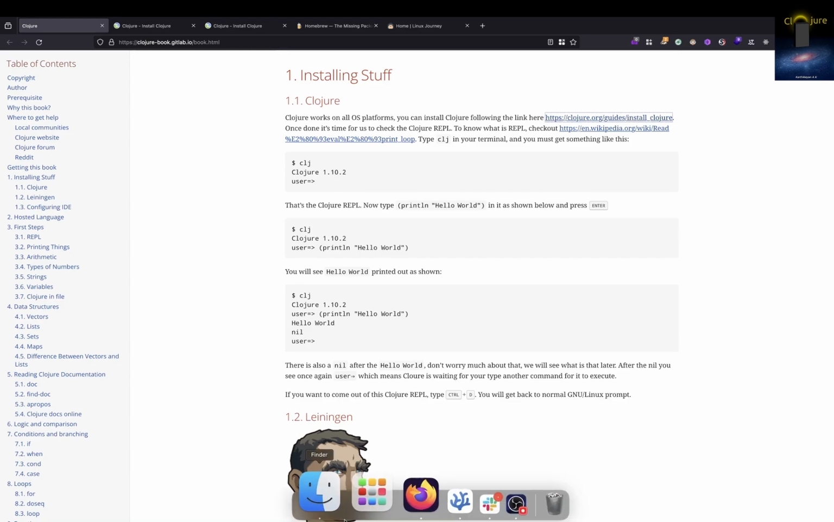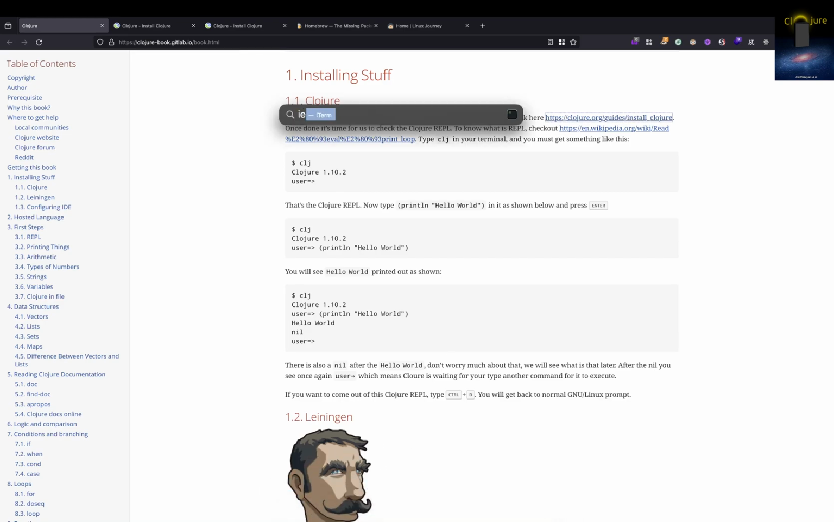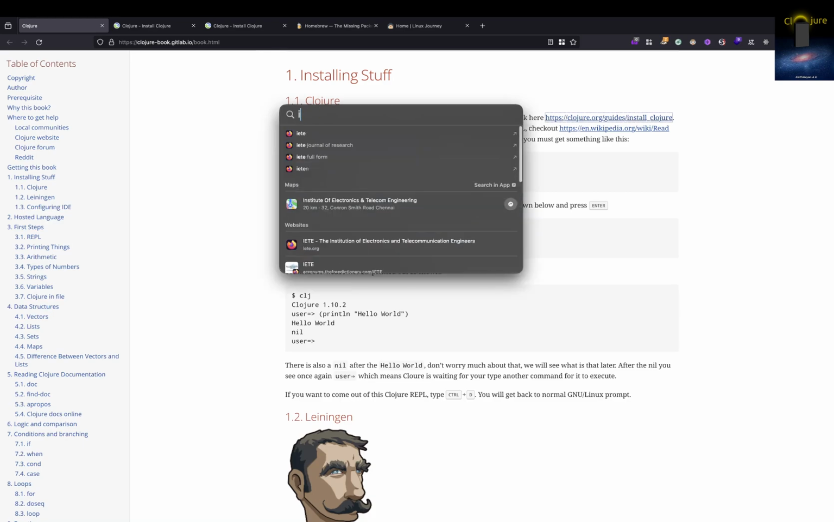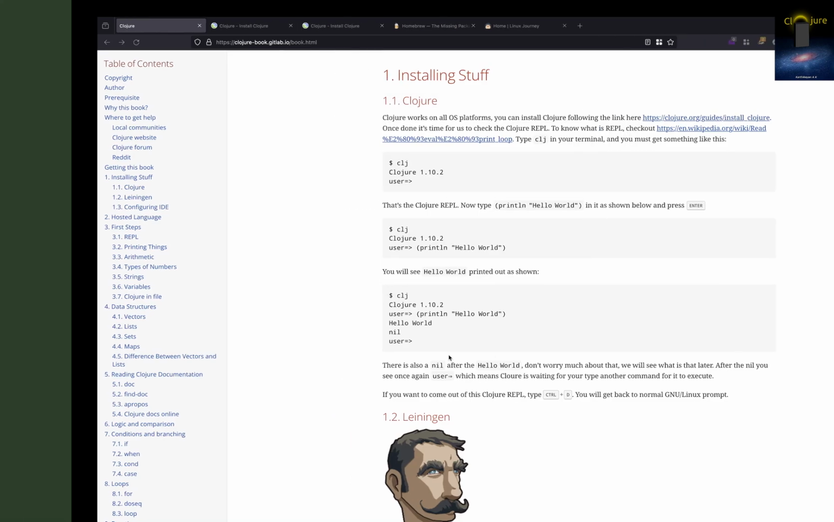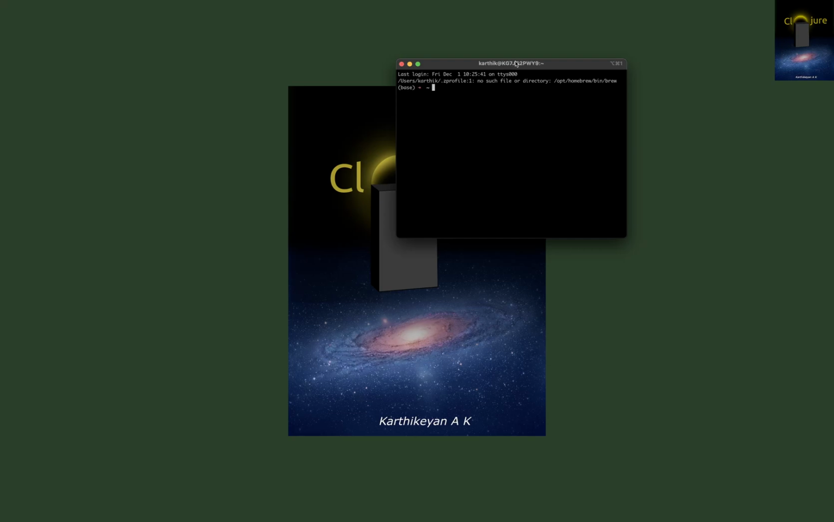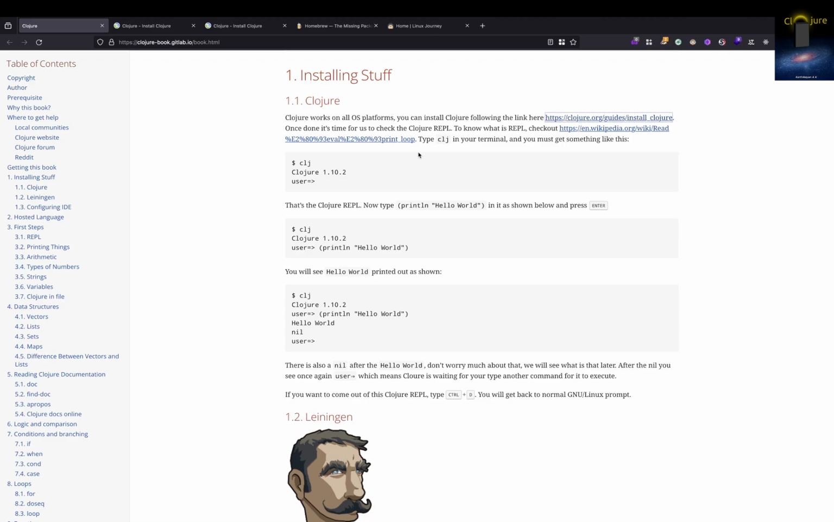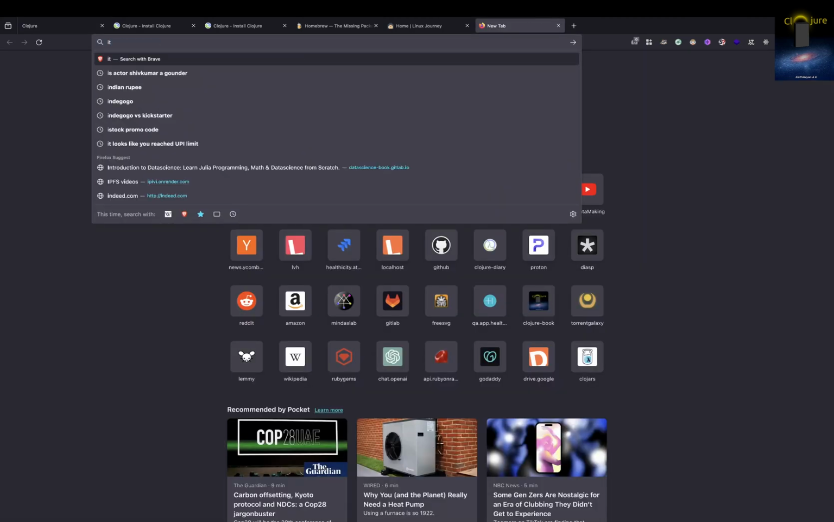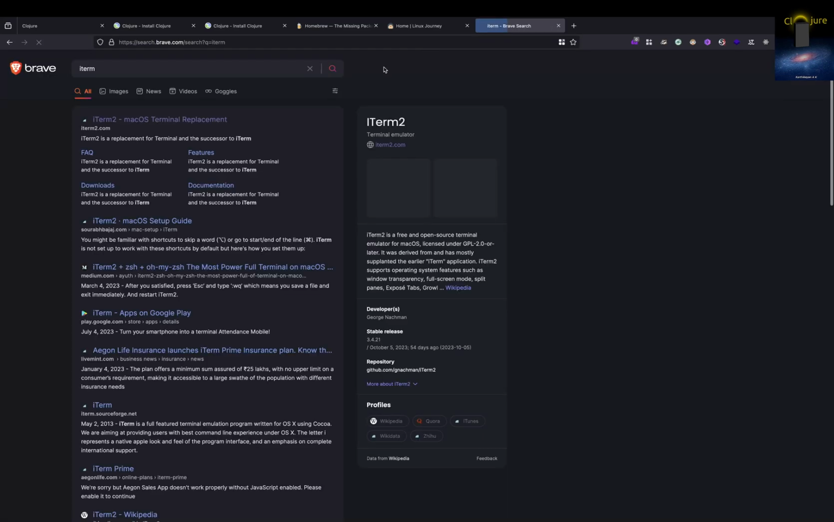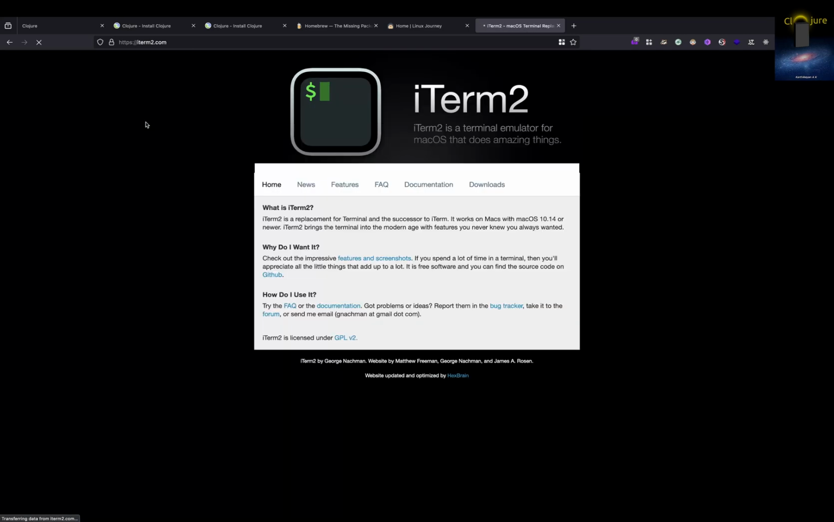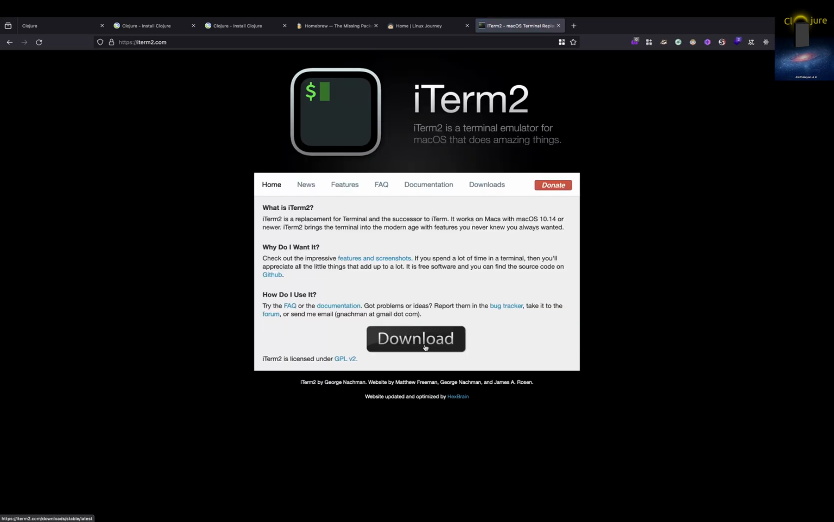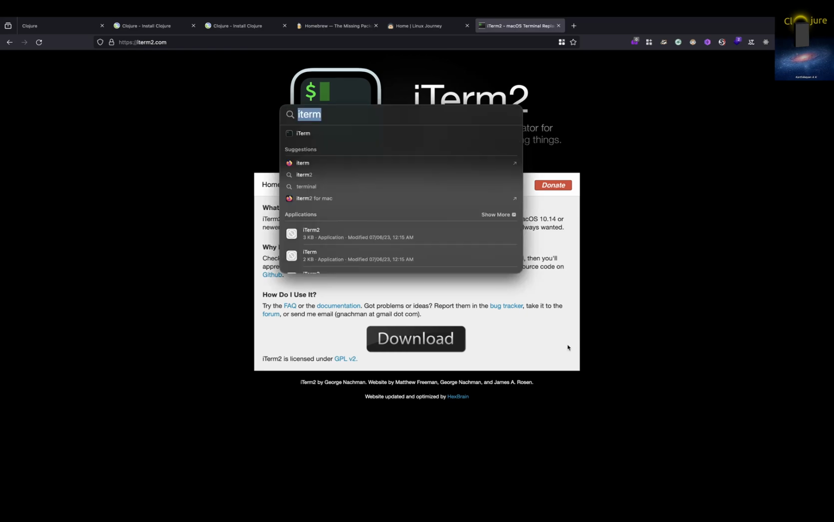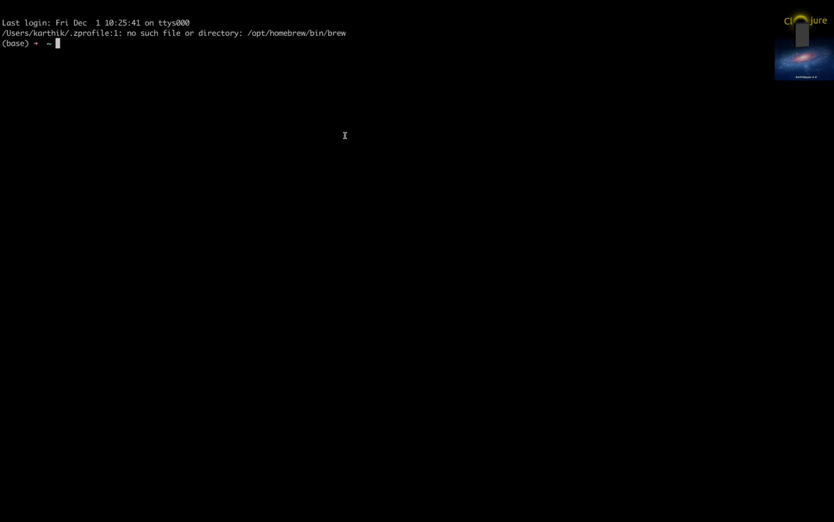Once you install Clojure, let me launch my iTerm. iTerm is nothing but a terminal for Mac. If you're reading the Linux journey, you would know what to do in Linux. If you're using Mac, you can go to this URL, just search for iTerm, download it and install it, and you'll get it.